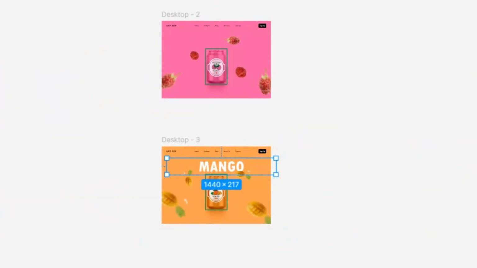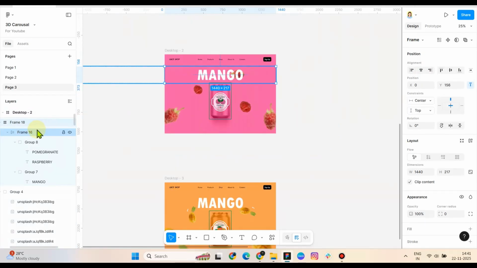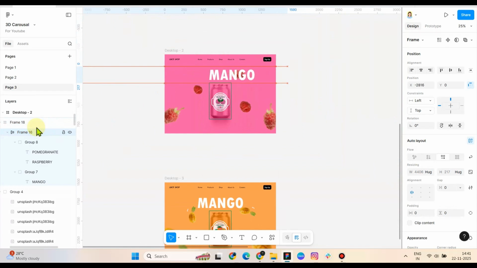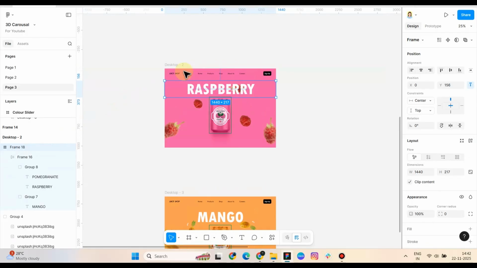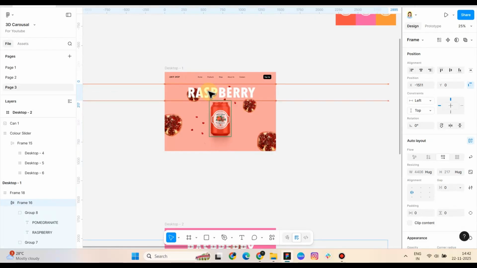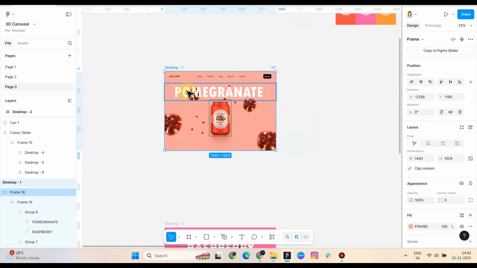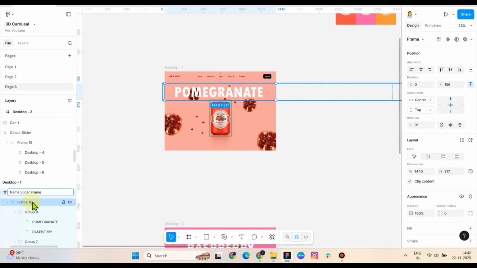So I'm just keeping it at the center of my desktop 3, and I'm just copying it and pasting it again in desktop 2. What I'm going to do is select the auto layout frame, and with the help of my arrow keys, I'm moving to the next Raspberry. So it is moving from left to right. And again, paste it in the first desktop side and select my auto layout frame and make it to the pomegranate. You can also name it as name slider or text slider, whatever it is.